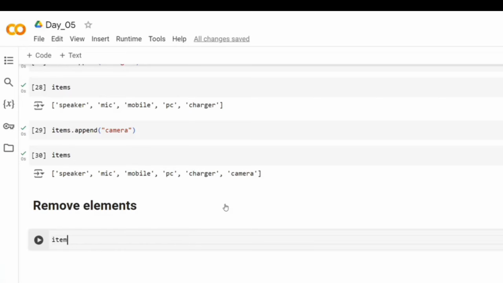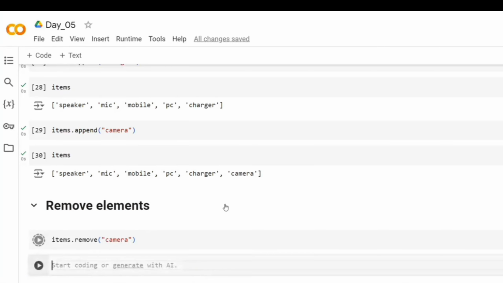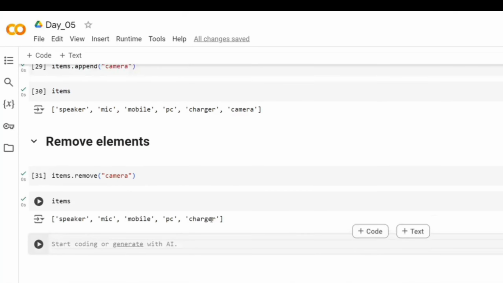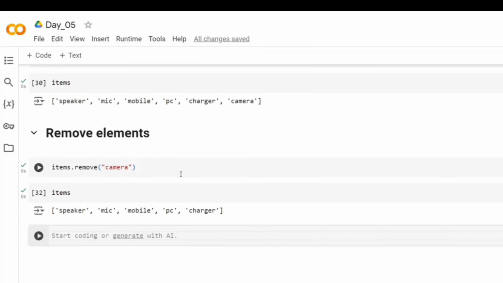Now items dot remove. So let's say I want to remove a camera. If I remove camera and then print items, you can see that the camera is actually removed from our items. And if you want to delete in any other way, you can use the delete function, delete items of, let's say, the last one.